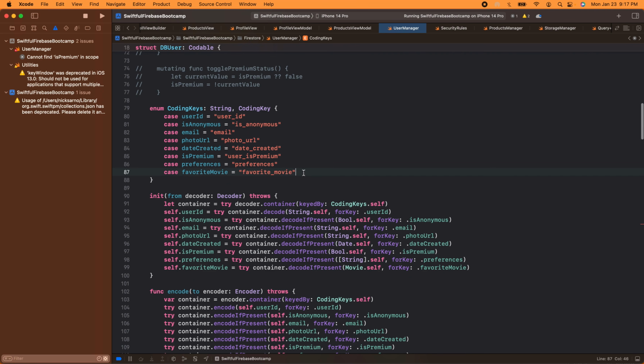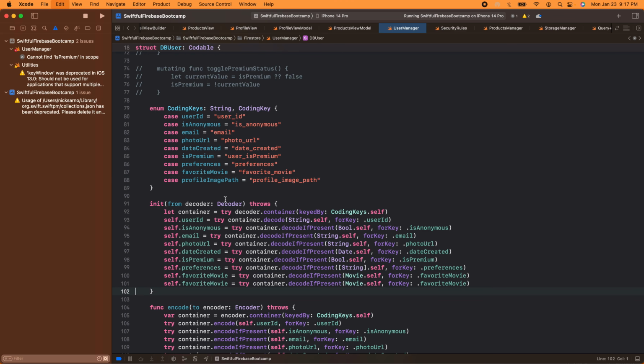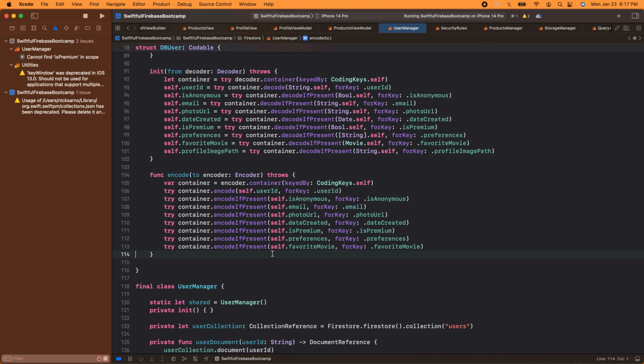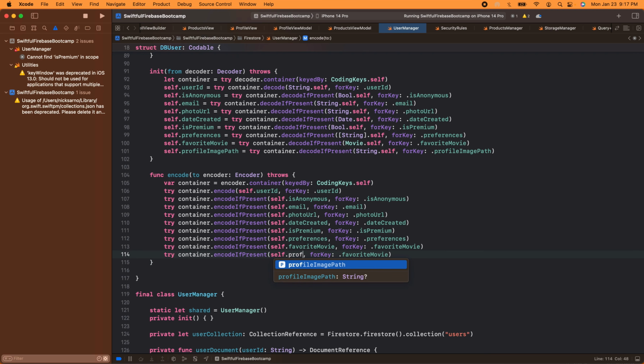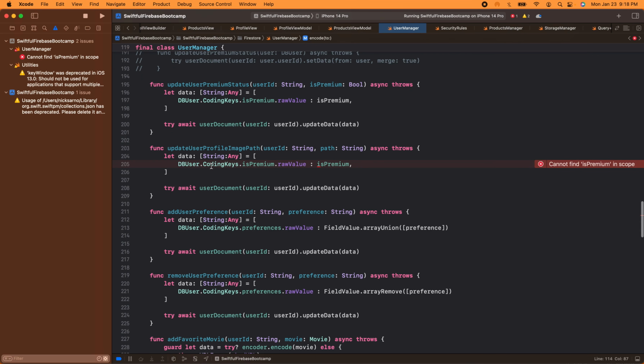Let's add in our coding keys. Case profile image path equals, let's use the profile image path, lowercase snake case. Definitely my favorite for Firebase. We want to decode if it is a string at this key. And of course, we also want to encode it with the profile image path. I think that works. Back down to our function, the coding key is going to be profile image path, and we're going to pass in that path.